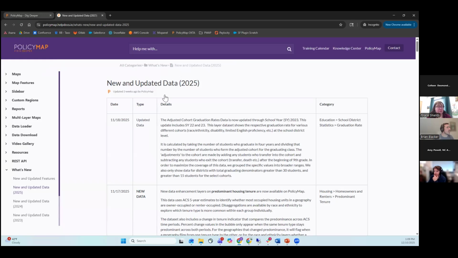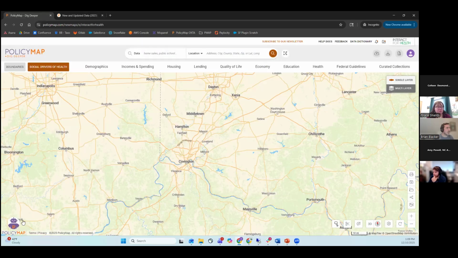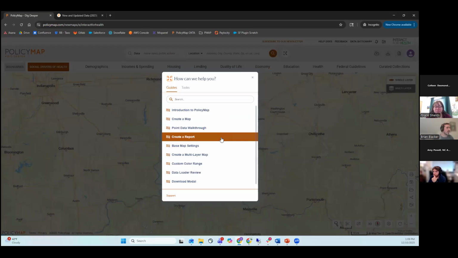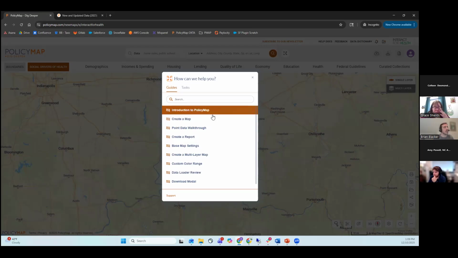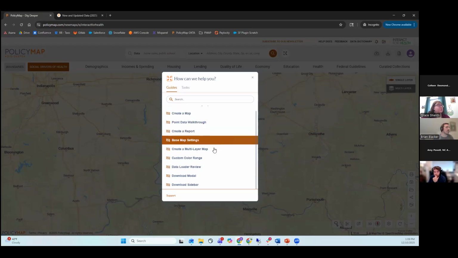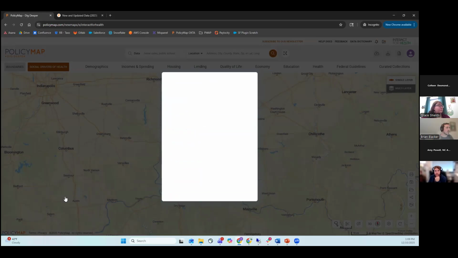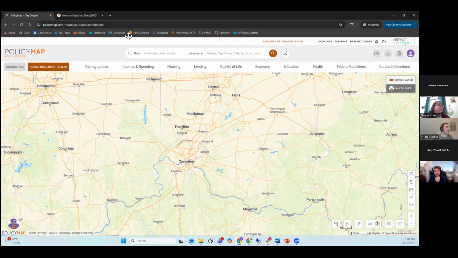Within the tool itself, down here in the bottom left corner, we refer to her as Pam. It's mapped backwards, but Pam is basically a little in-app tutorial guide. So this is another resource. Instead of navigating over to the support page, if you just want step-by-step walkthroughs within the tool for making maps or going through a multi-layer map example, these are also resources that are available there.